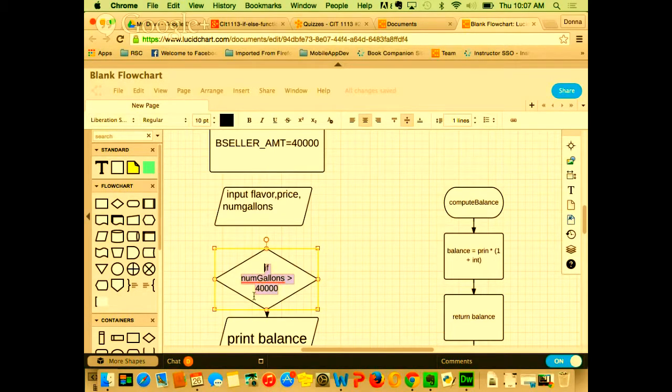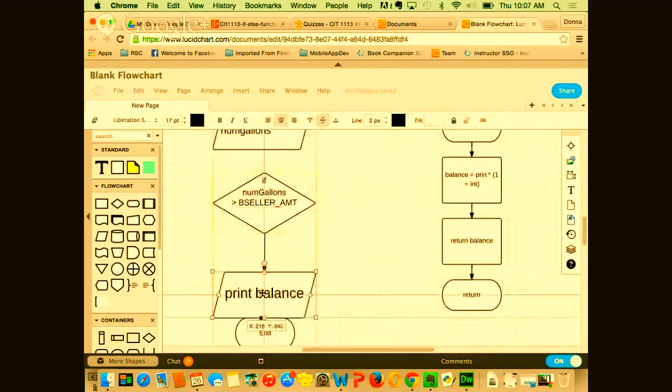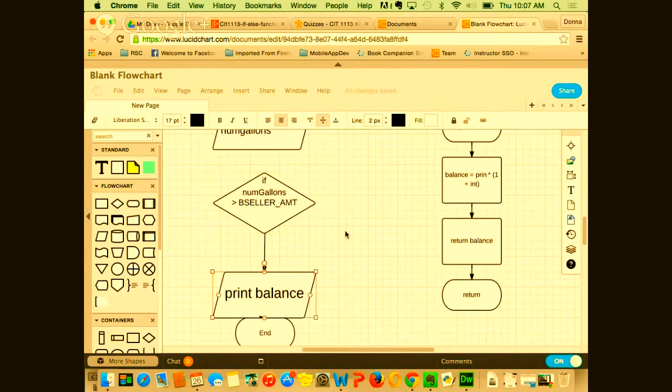Okay, so down here, what do I need to change 40,000 to? Bestseller amount. Okay. Whatever I named it, that's what I named it this time. Okay. So I'm going to compare if number of gallons are greater than bestseller amount. So on this side is going to be my yes. So if it is greater than 40,000, what do I want to do? What did it tell me to do?